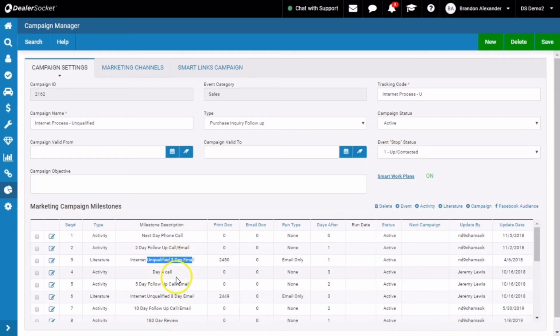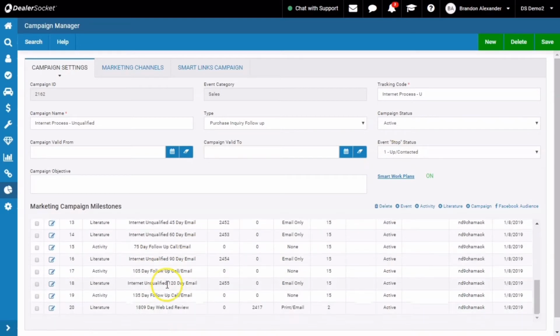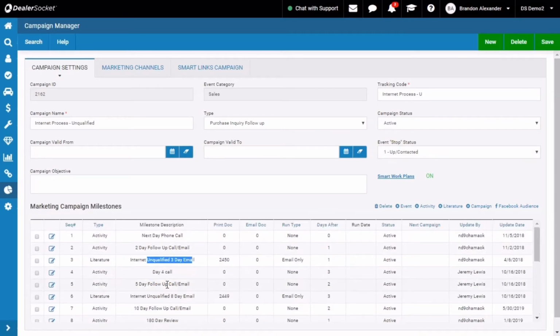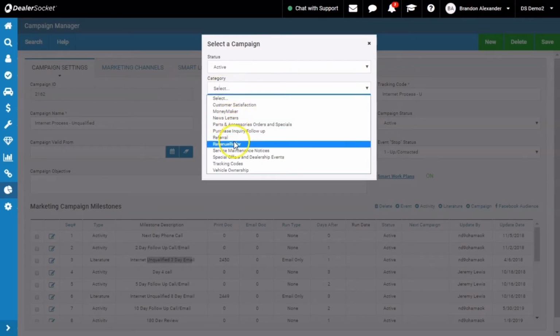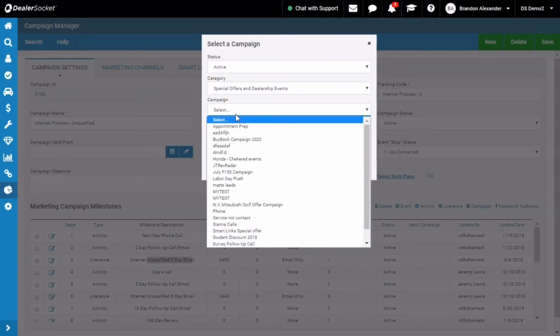Let's just say it's off the email. Day 4 and down will be turned off and not trigger. Okay, so that's the importance of stop status. If you have too many, you have enough activity in there that you don't want to inundate the customer with too much, but you don't want to miss them either.